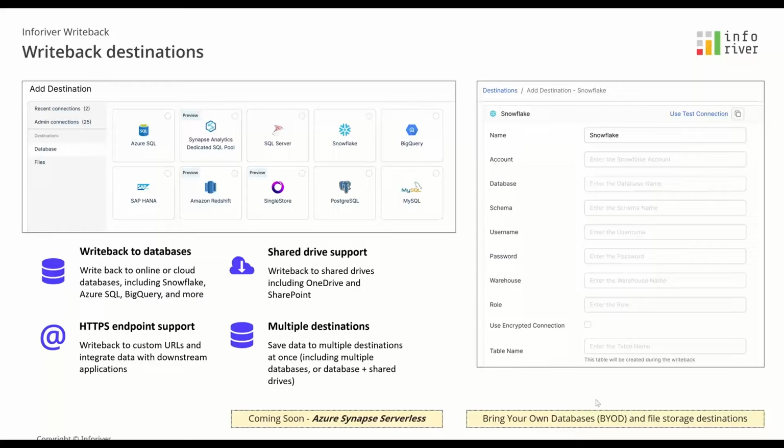Coming down to the write-back destination, we are truly focused on supporting cloud data warehouses like Snowflake, Azure Synapse and Azure SQL, as well as Redshift or SAP HANA if the customer wants to write back there. We support all SQL database destinations. What I wanted to mention is that our team is working on bringing in Azure Synapse Serverless as one of the destinations in the 2.0 release that would be coming soon.